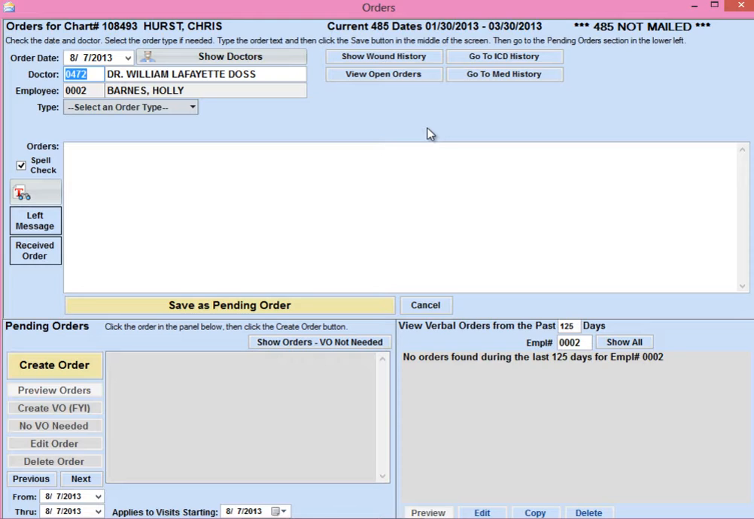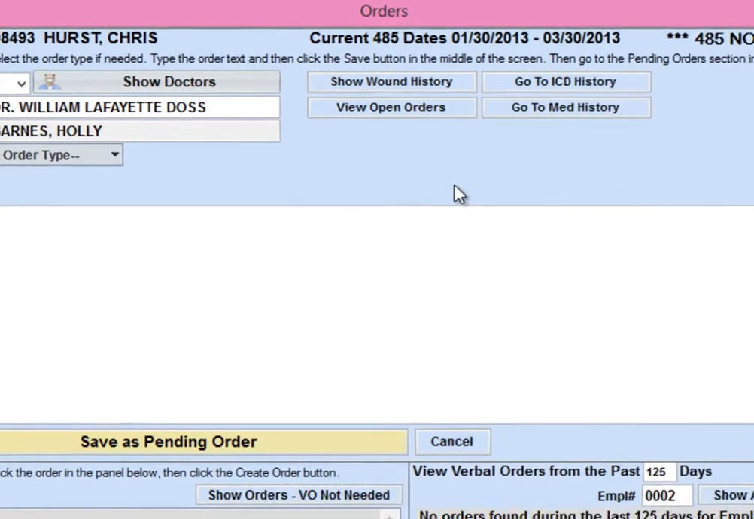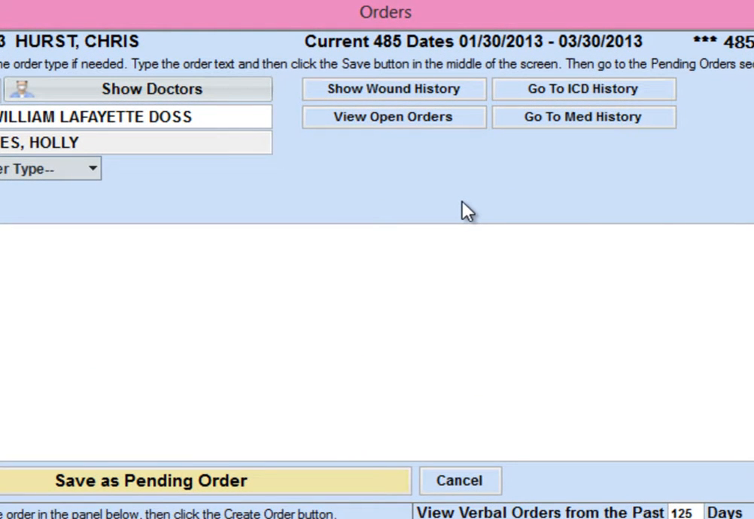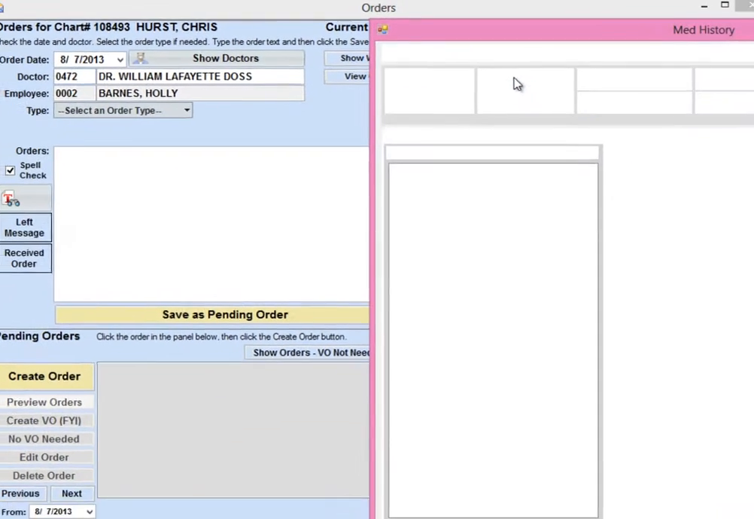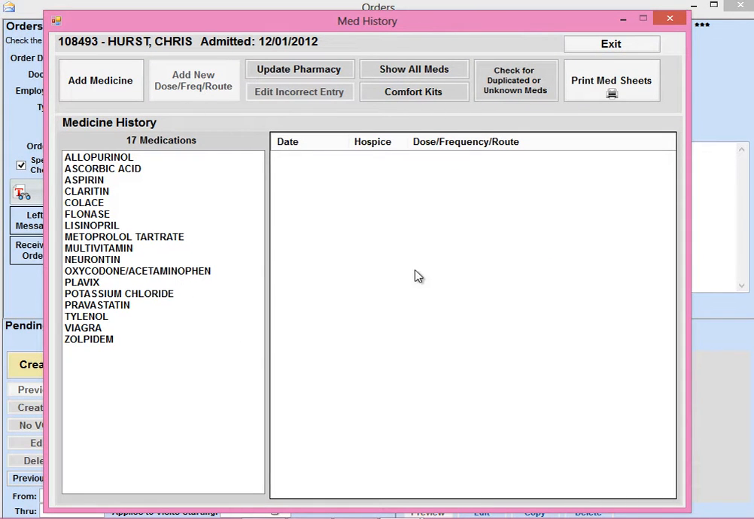In order to use the medication feature in the order screen, you will need to complete the steps in the correct sequence. If the steps are not completed in order, the medication order will not work. So first, you will want to pull up the Med History screen, and you can do this from this screen by clicking on the Go to Med History button on the top of the screen. And this will bring up your Med History screen.